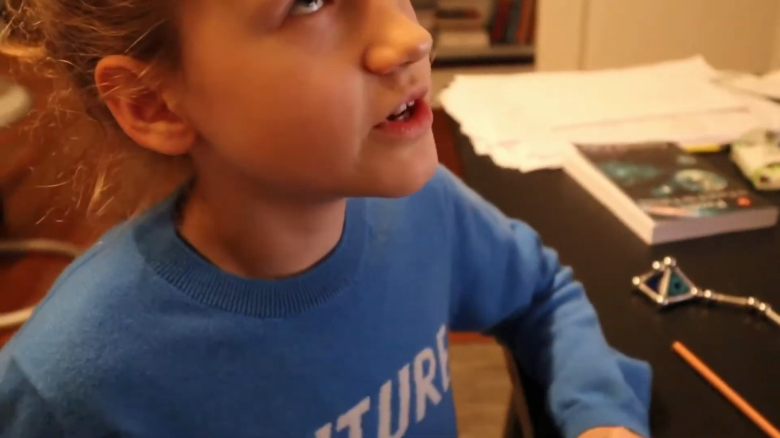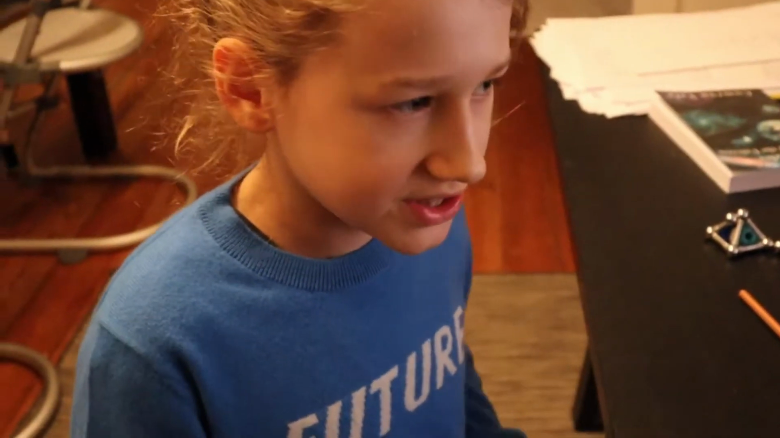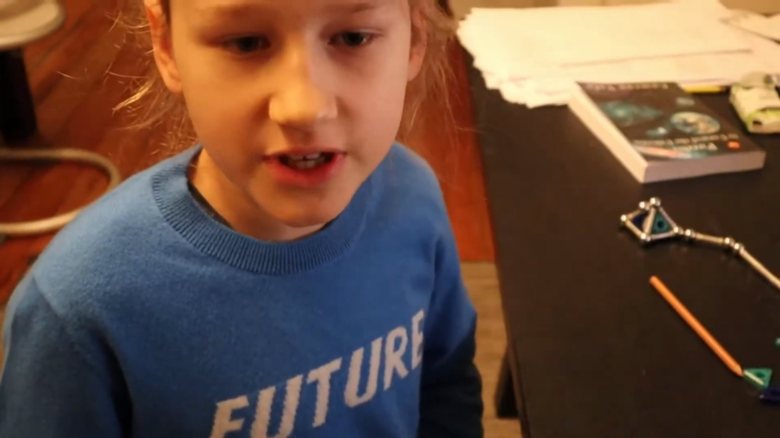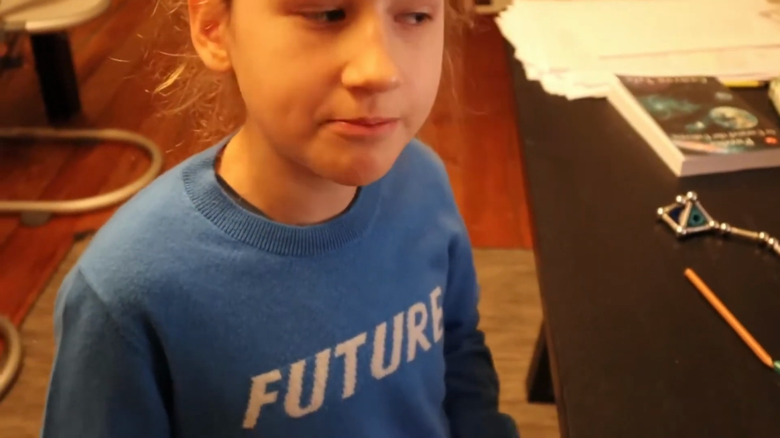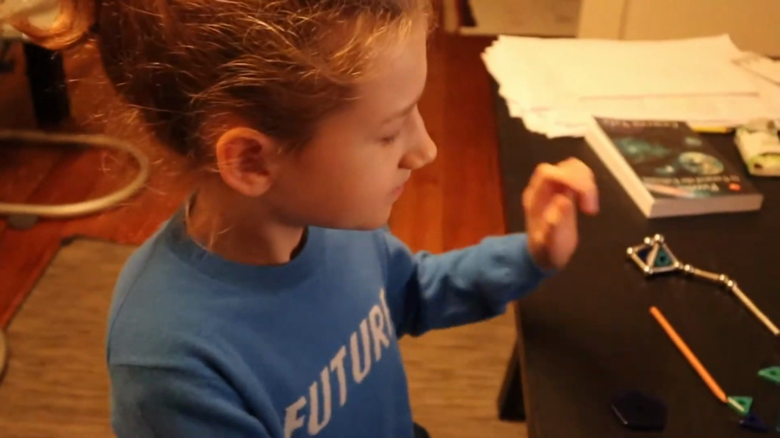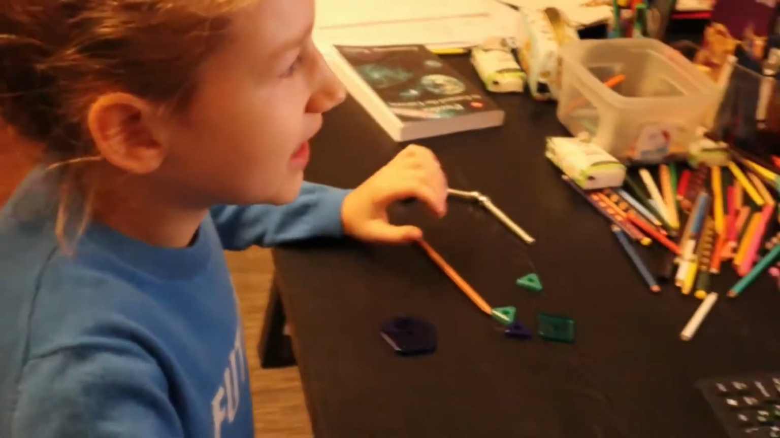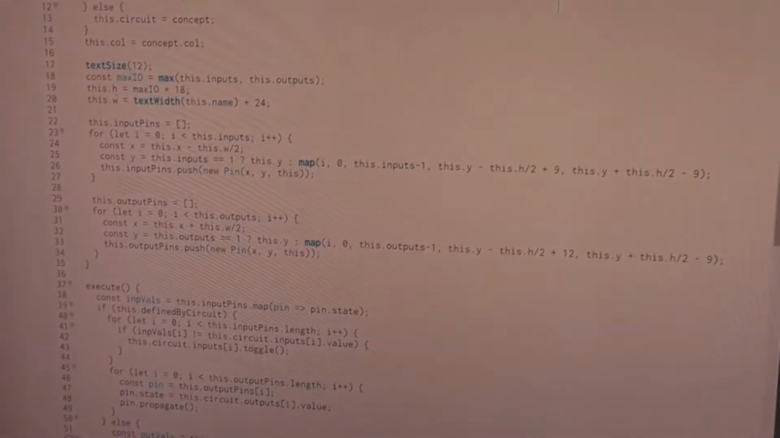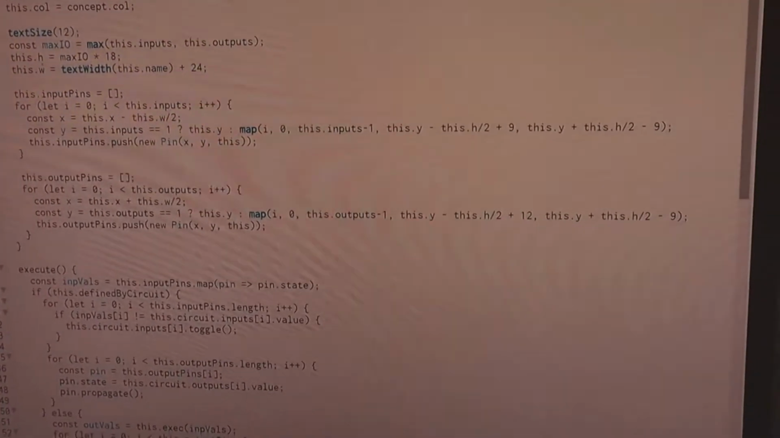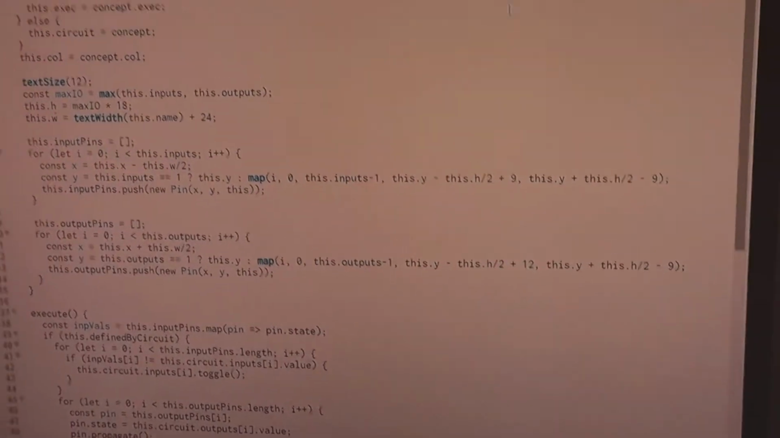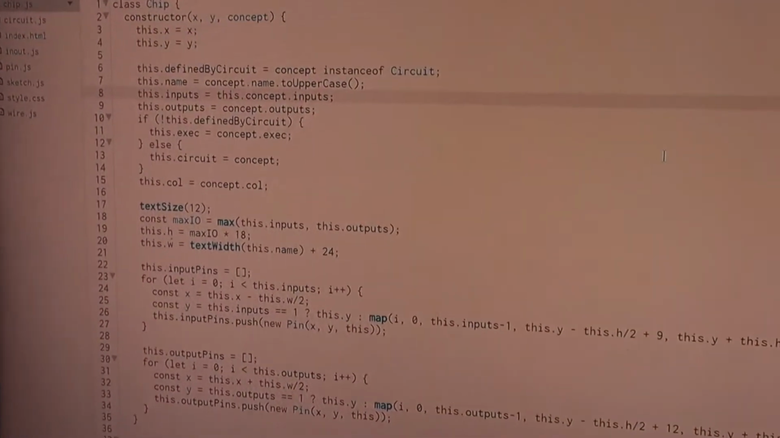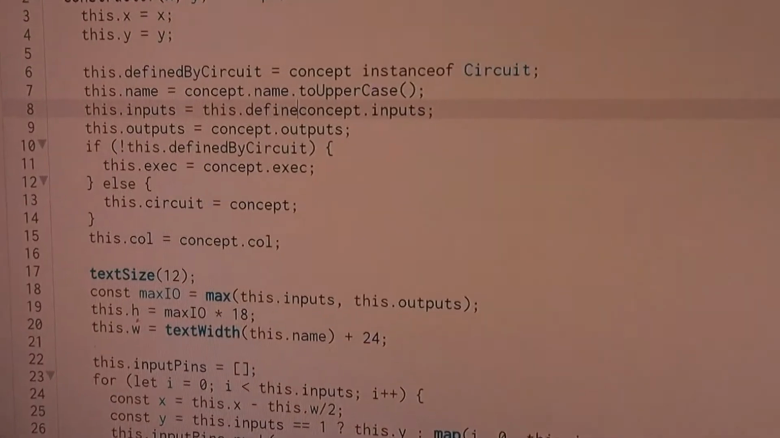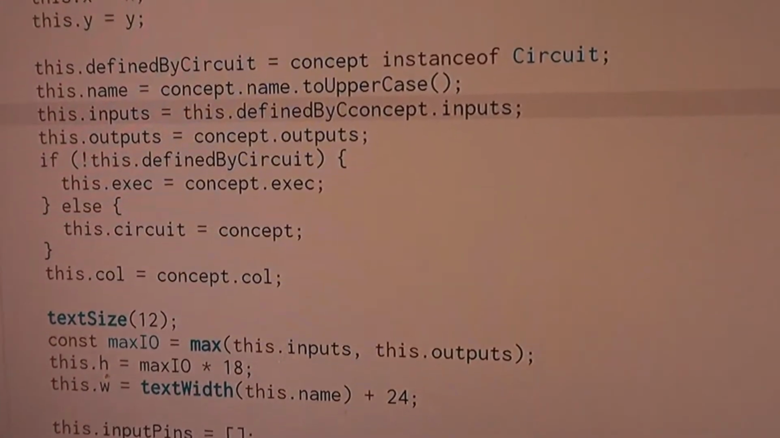It's a difference between how I store the concepts and the circuits. Both have a property called inputs, but in the concept it's just the number of inputs, and in the circuit it is the inputs. Same for the outputs, so I'll actually need to put .length here. Okay, so I'll have to have, it's defined by a circuit.